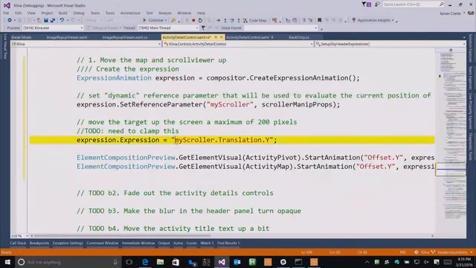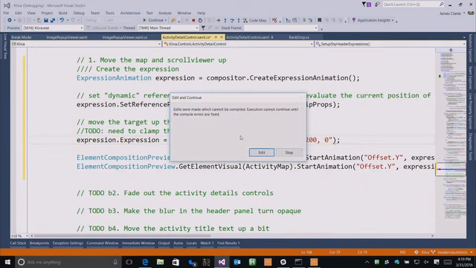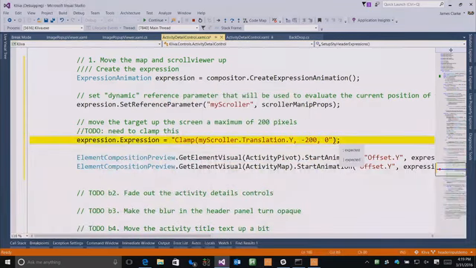So the way that I do that is I use part of the power of the expression system, and I do what we call a clamp. The clamp essentially says, take whatever this value is. If it gets less than minus 200, just return minus 200. If it gets greater than zero, just return 0. Minus 200, 0. Close paren.